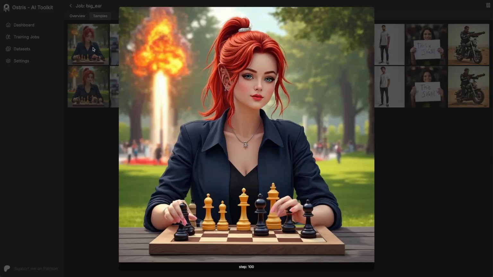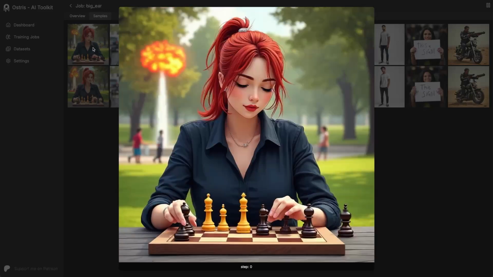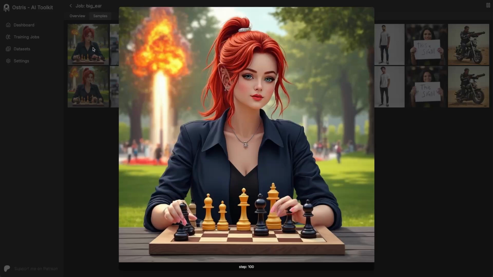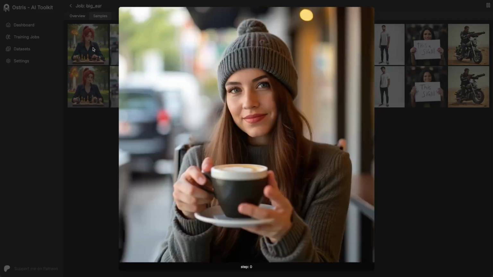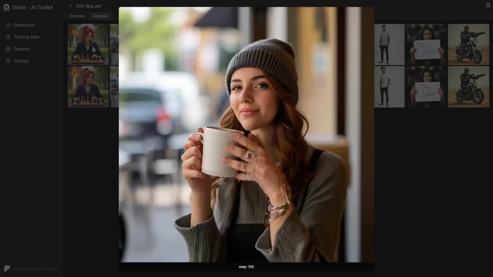The model's just starting to get configured. But yeah, we can see that the ear is adjusting. The image is taking some changes, but nothing too drastic. And we can go to this one. There's some weird stuff going on with hands.